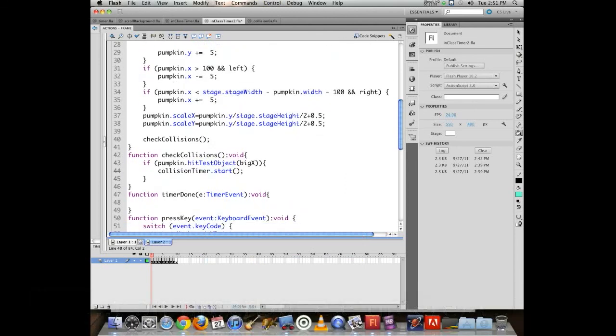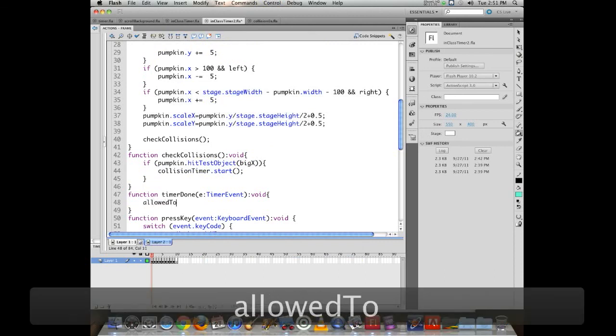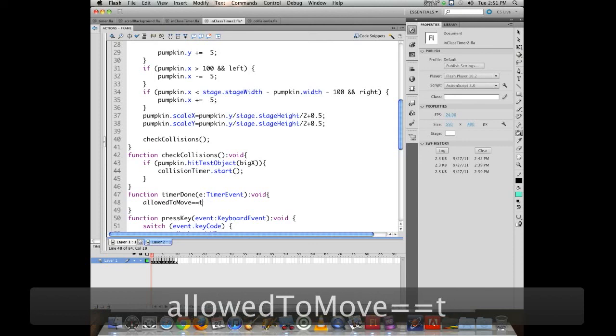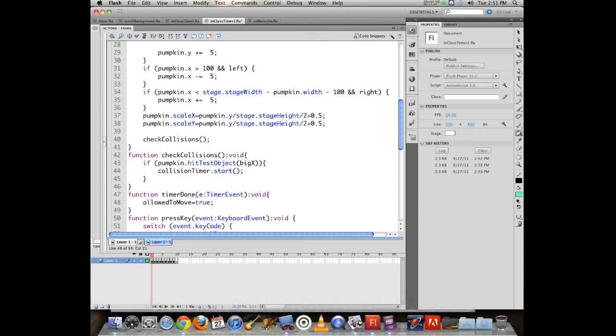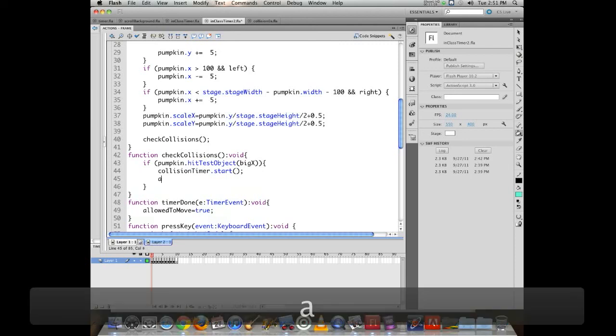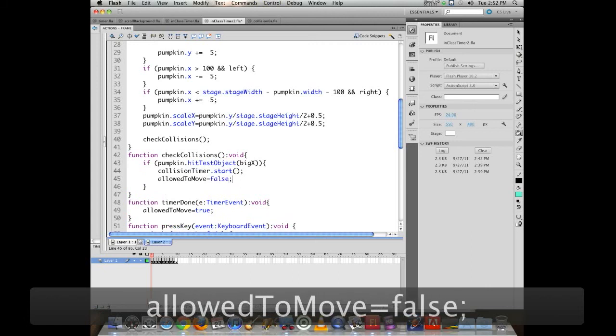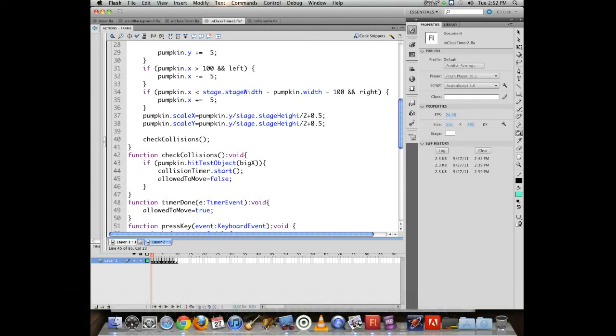So when the timer is done, I will say allowedToMove equals true. AllowedToMove is a Boolean that I'm going to set. So when that collision occurs, I tell the timer to start, and I can say allowedToMove equals false. Booleans are a really nice way. They're switches to allow or disallow certain things to happen. Movement, keyboard input, all these things that we can start wrapping.